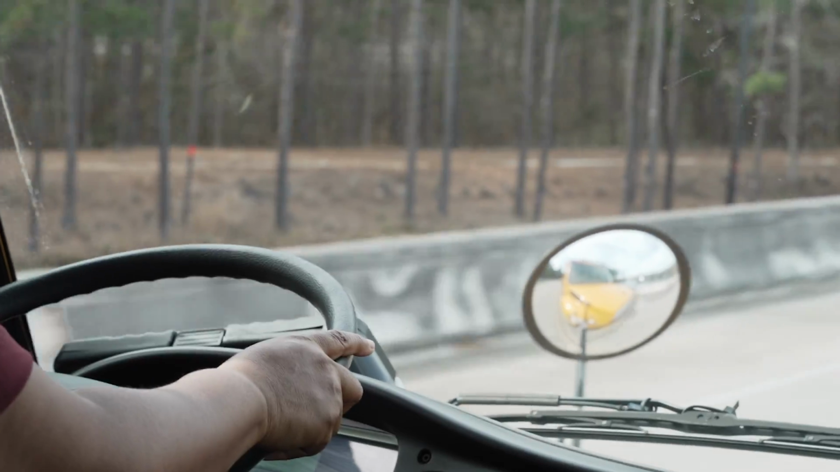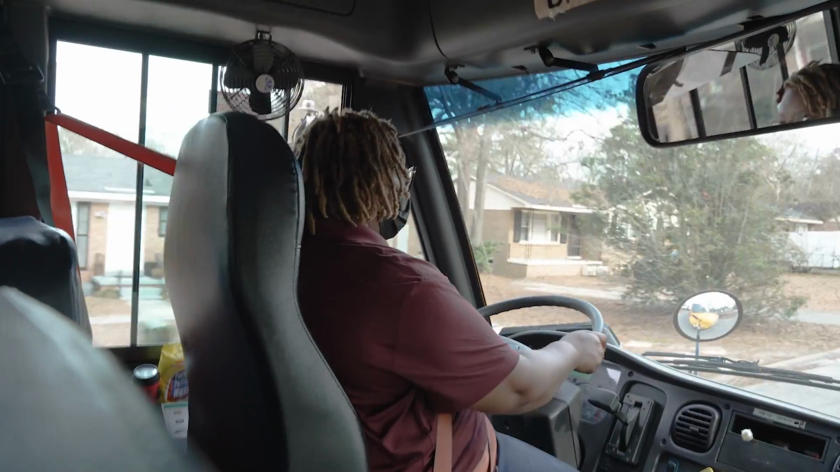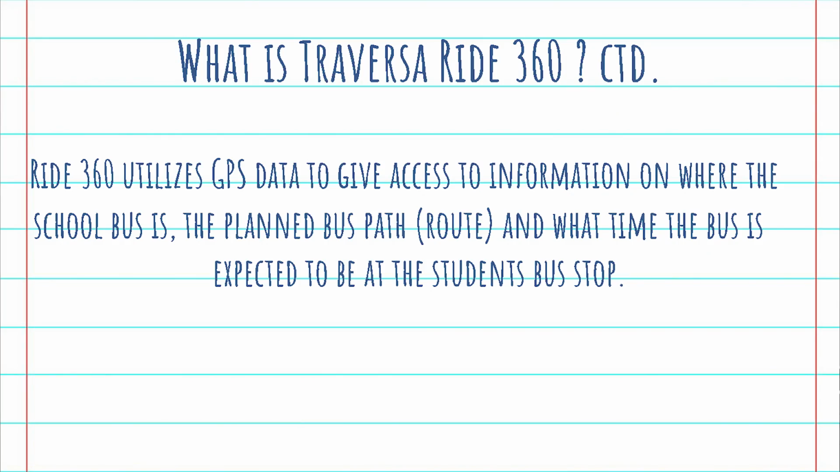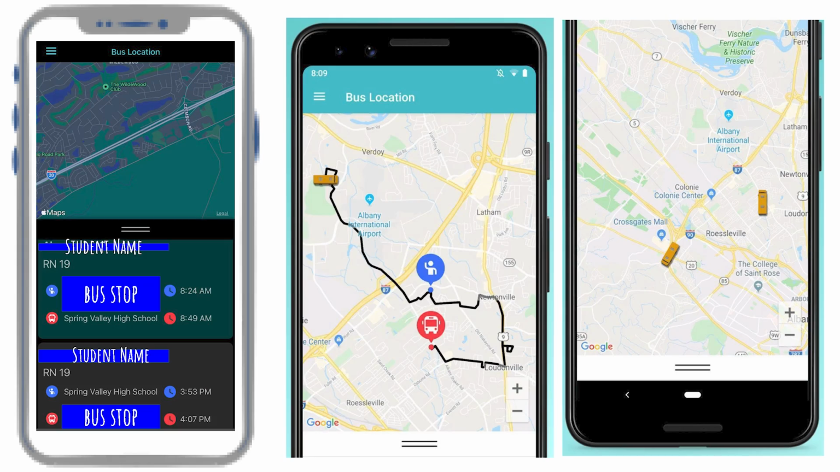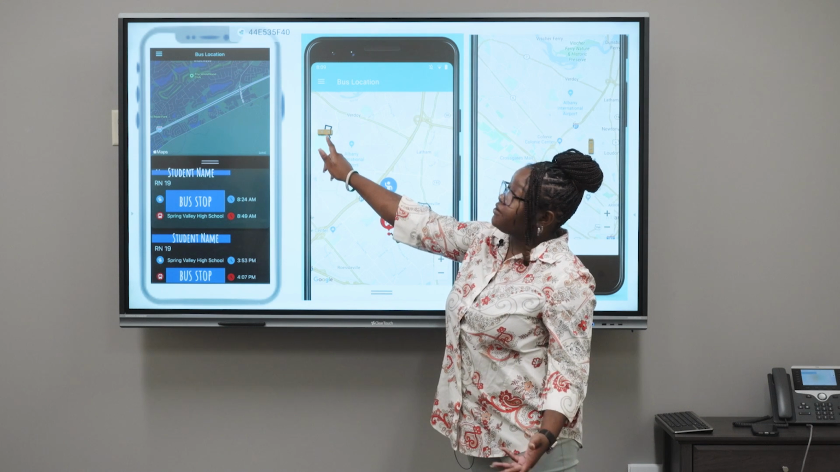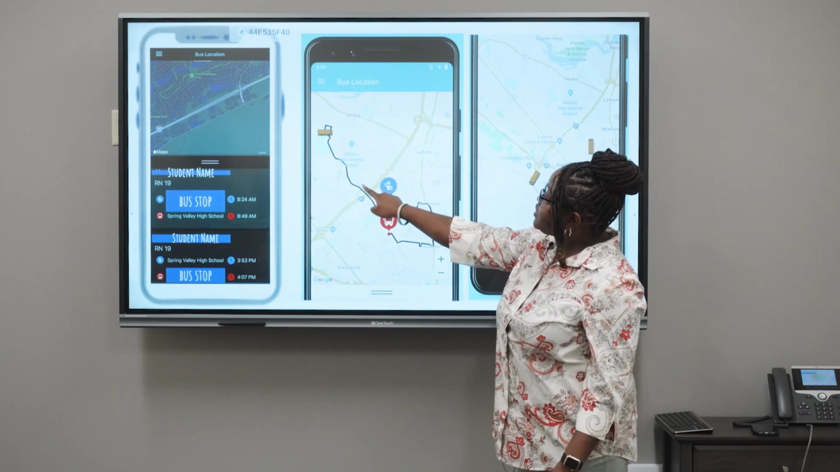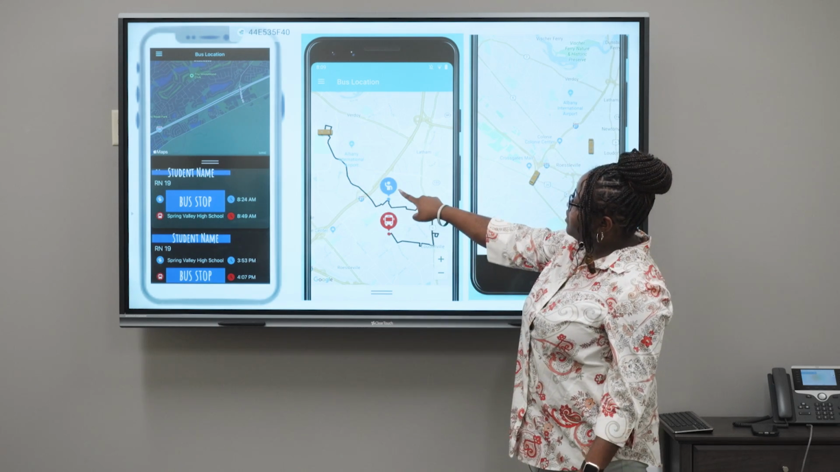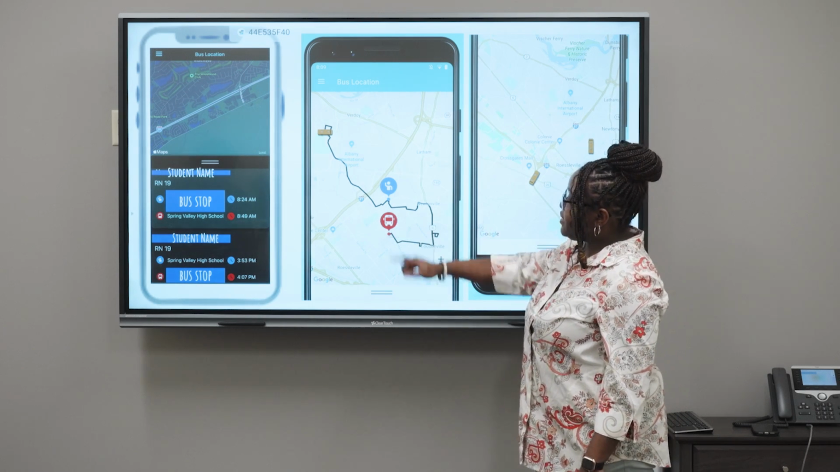Ride 360 utilizes GPS data to give access to information on where the school bus is, the planned bus path, or what we know as routes, and what time the bus is expected to be at the student's bus stop. And here's an example of that. Here you can see the bus is at this location. We're going to assume that's at their transportation hub, and it's going to go along this planned route here, pick up the student, go along the planned route, and get them to school.